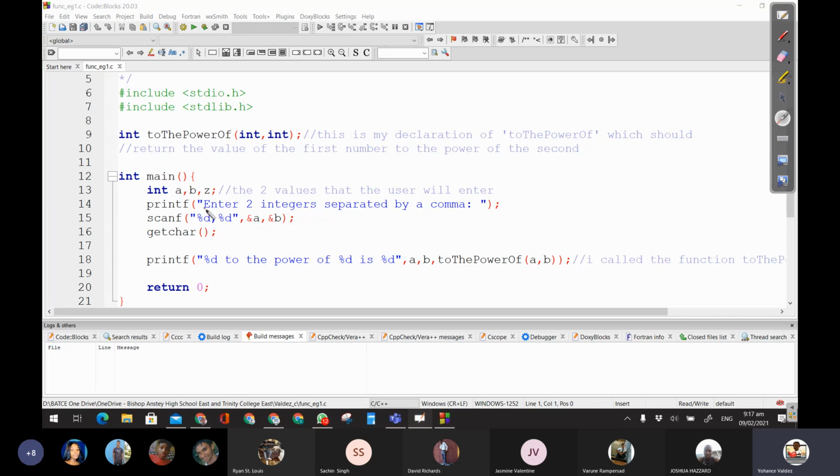So inside of our main, we ask the user to enter 2 variables, A and B, and then inside of the printf statement, we call the function to the power of A and B. In the same way that we have A represented inside of this %d, and B represented inside of this %d, when to the power of is called and does what it has to do, the value returned from to the power of will be represented by this %d here.